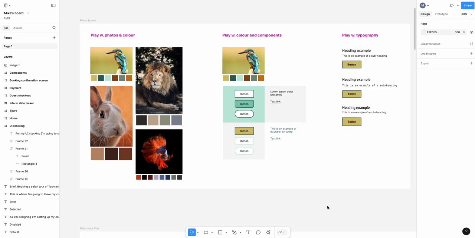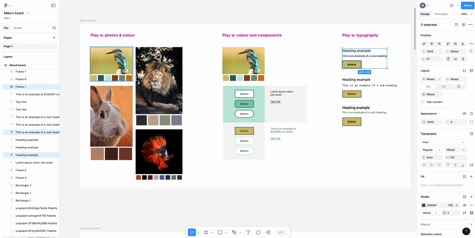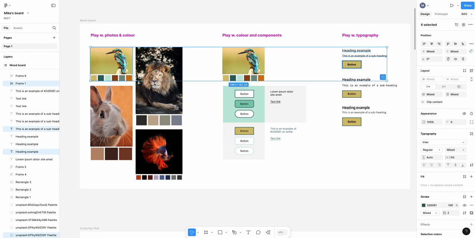Fielding a few questions during the week around local styles and how we're going to take our thinking from our mood boards and start to create some tokens so that we can use them as we build out our design system and our screens. So I'm going to grab a couple of examples of text from my play that I kind of like, and maybe grab some colors from here.